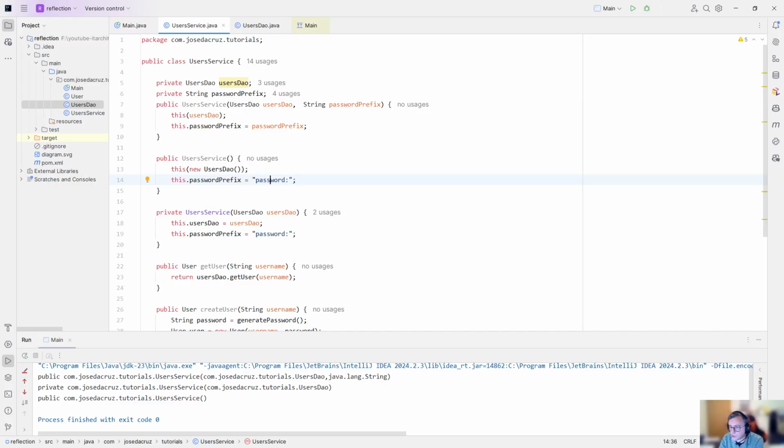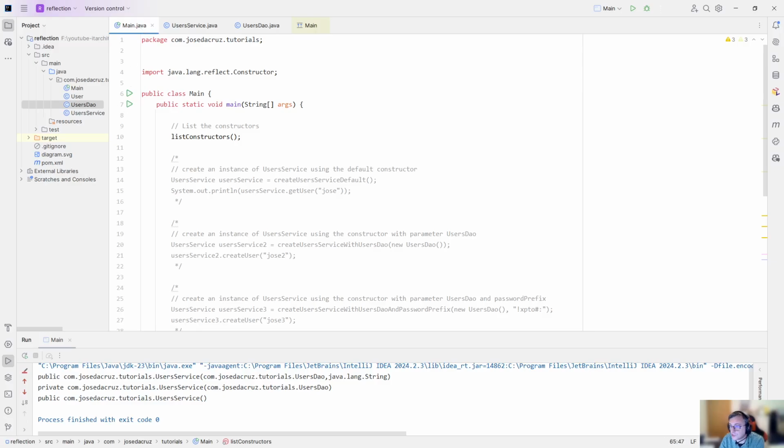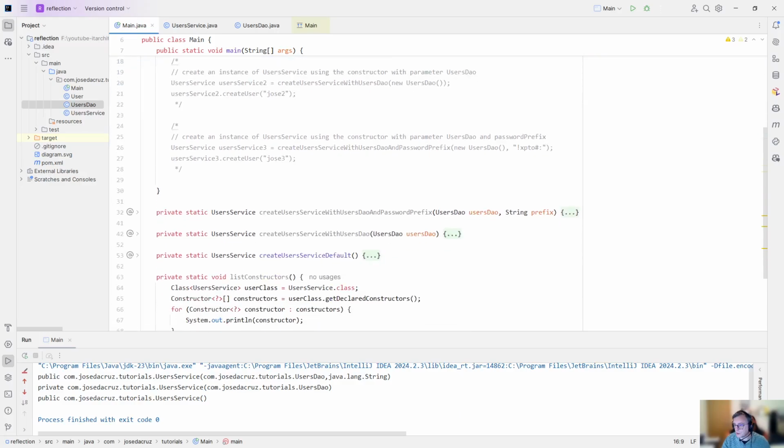Okay, but we have three constructors, and what distinguishes each one of them are the data types of the parameters. Like you know, it's constructor overloading, similar to method overloading. Okay, this is how to list constructors. Let's comment this now, and let's try to create an instance of the class.